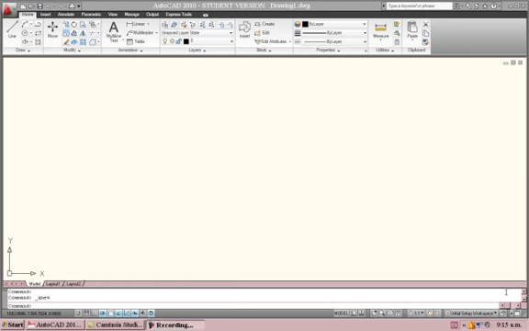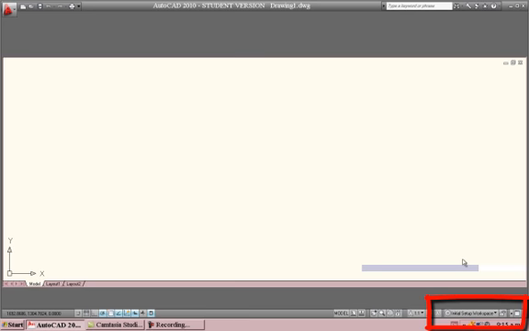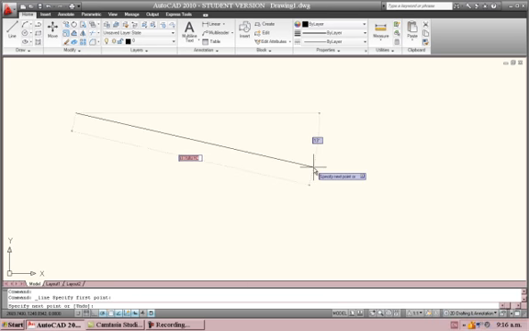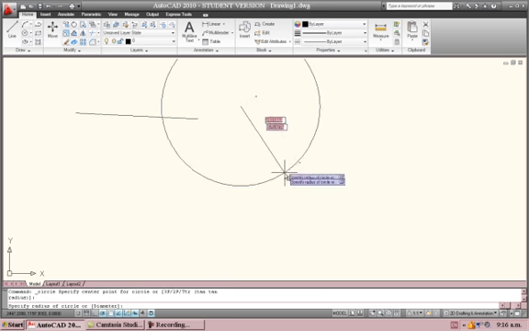By default, AutoCAD has 4 workspace configurations: the 2D drafting and annotation, 3D modeling, AutoCAD Classic, and initial setup workspace. And they look like this. 2D drafting and annotation, the screen changes. And as you can see, we've got a line, and we can just do a circle there.